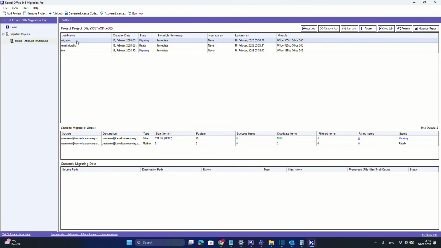Alright, so here we are. This is the migration job that I just created right now. As you can see, the state is Migrating, and it will take a lot of time because, as you can see, it's going to migrate around 220 gigabytes, and it's running right now. It's checking that there are many duplicate items. So basically we're going to see at the end when the process is successful.